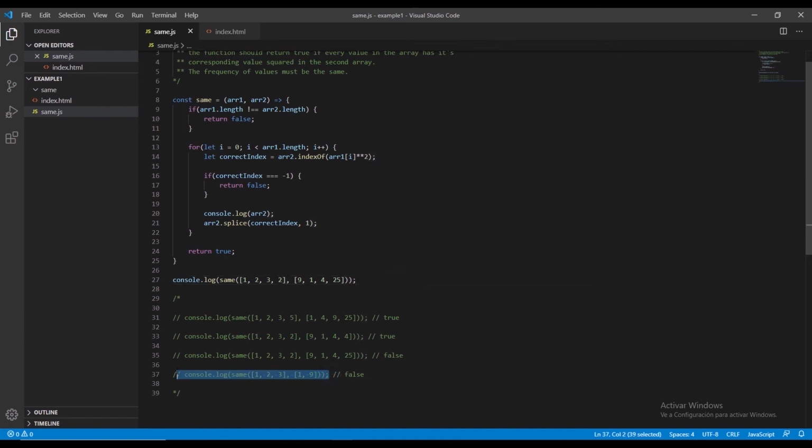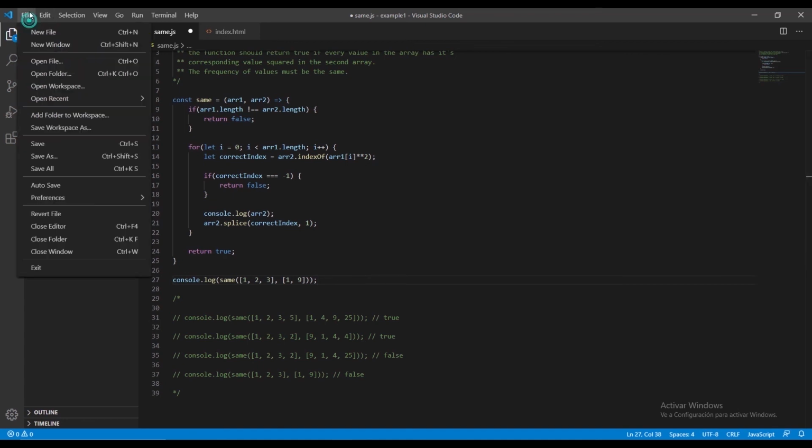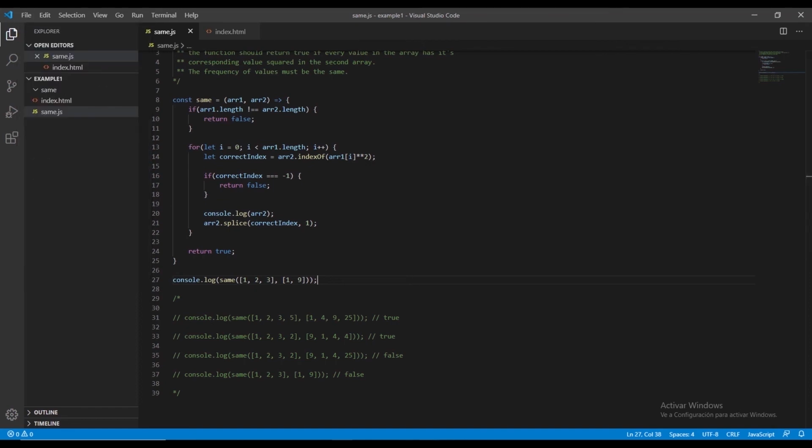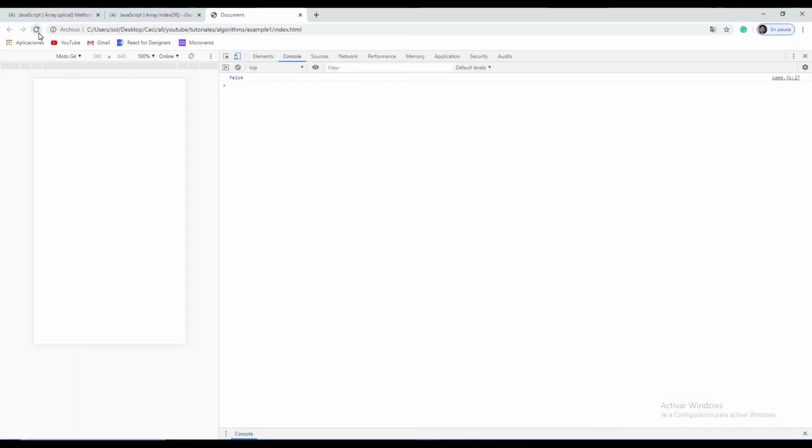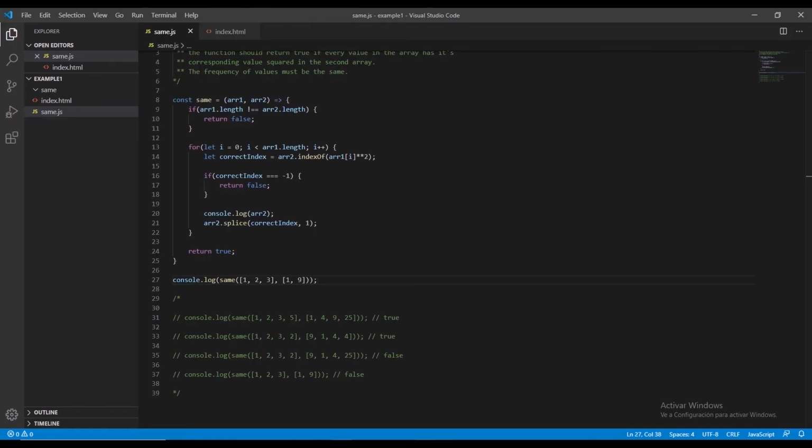What about the last one? Well, the last one is pretty straightforward, because the length of array 1 and array 2 doesn't match, so of course it returns false. So false. And we can comment this line. So that's pretty much it.